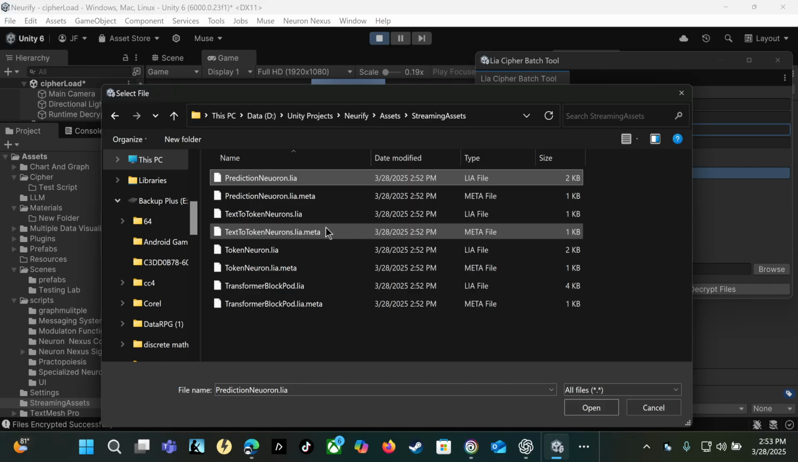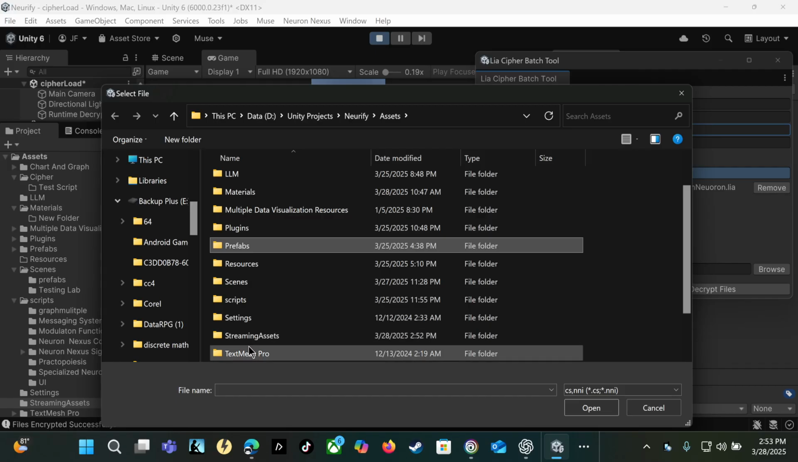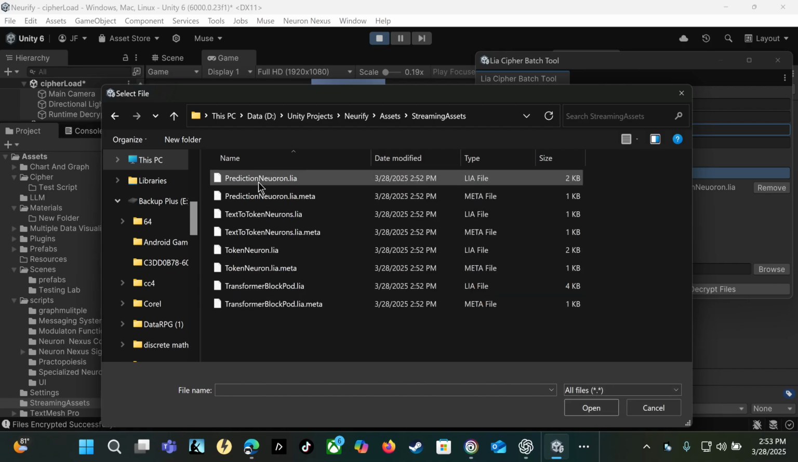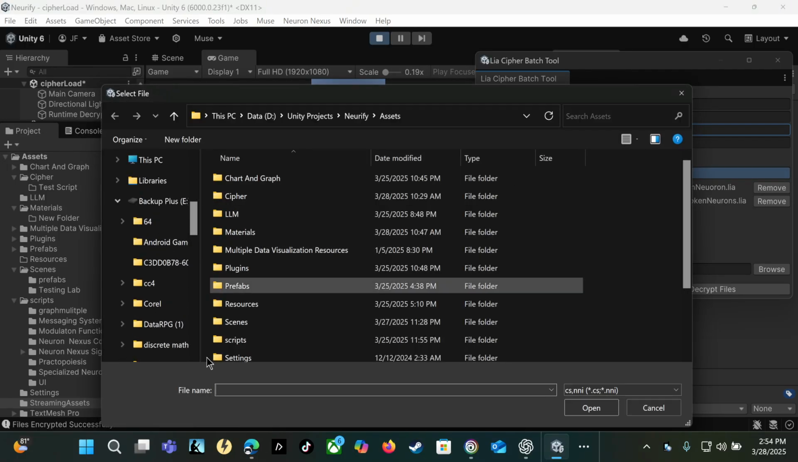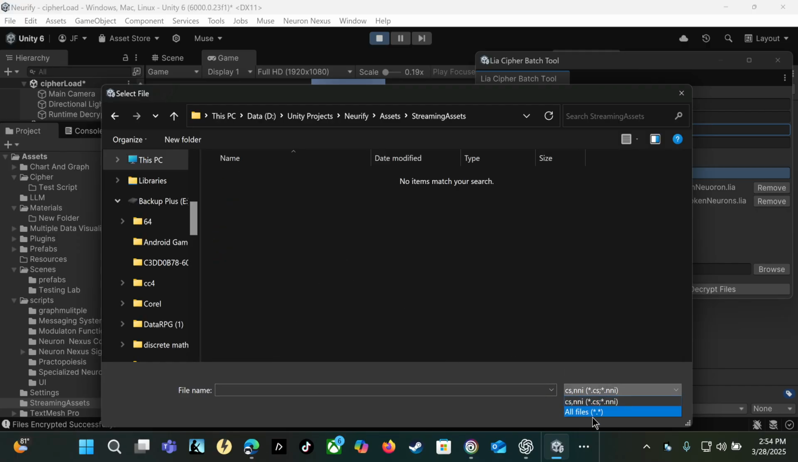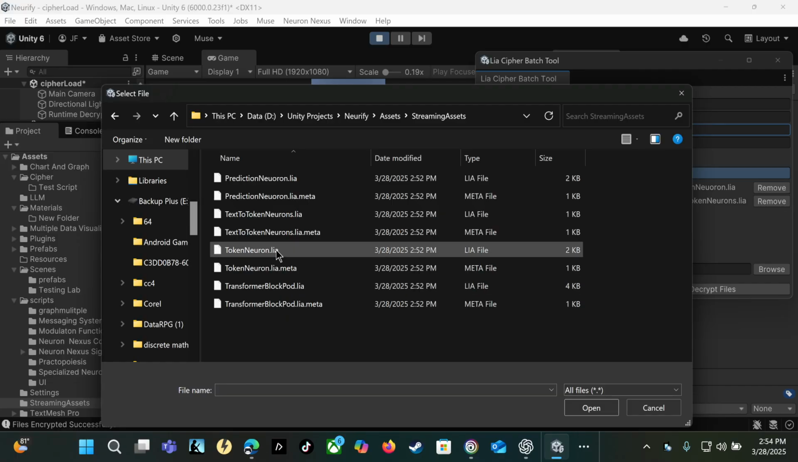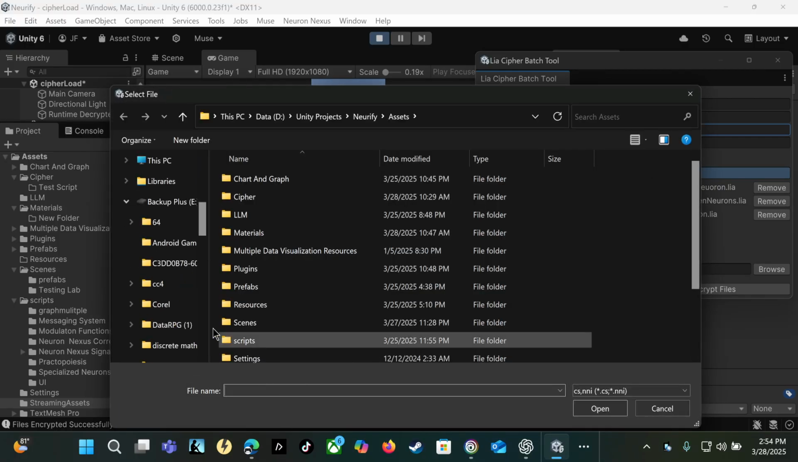Click on each one and just open them up. Let's add another one. Let's go down to streaming assets. Click on all files. Click on our next one, text the token .lia. Next, let's go ahead and add our third one. Go to streaming assets. Click on all files. And we'll go ahead and do token neuron. Yeah, token neuron. Next, we'll add our fourth and final file.